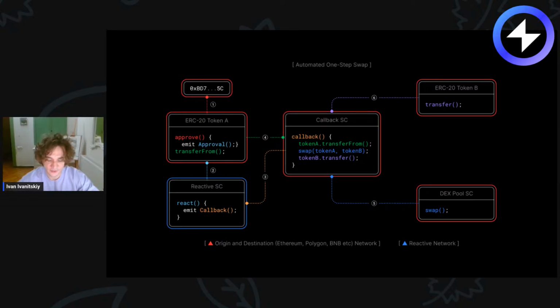So usually, if you're doing a swap, you first need to approve the funds to be spent by a DEX pool. Right? You need to approve token A to be spent by a DEX pool, and then in a second transaction, usually not on this picture because this is an automated one-step swap, but usually you need to execute a swap on a DEX pool in the second transaction.